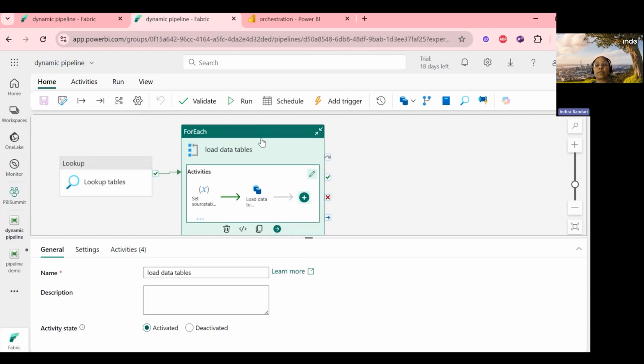Inside the for each activity, we have used the set variable activity and the copy data activity. If you want to monitor how long each table has taken, you can create other variables to store the start time, then get the end time, and then take the difference as the duration and store that also into your monitoring table. So you can create a monitor table and then use that. And also you can do some kind of error handling.